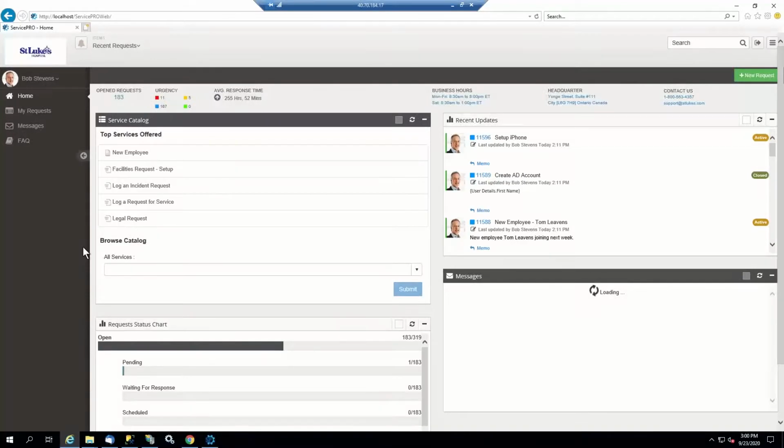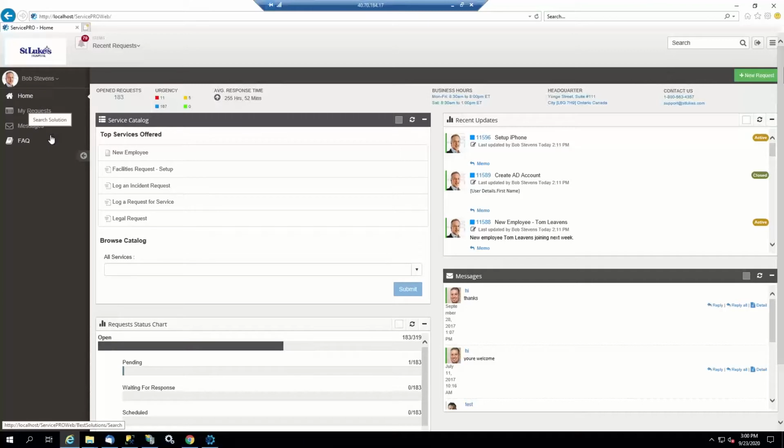The layout of the dashboard is highly user-friendly. On the left pane, we have the options that are available to Bob, including the home page, a history of his logged requests, a messages platform for communication with the support reps, as well as the knowledge-based articles. A little bit to the right, we can take a look at all of the open requests grouped by urgency, as well as an opportunity for Bob to log a new request. The Service Catalog widget displays a list of all services that are provided by the help desk to the end users. As the manager, Bob Stevens will be logging a request for our new employee, Tom Levins.